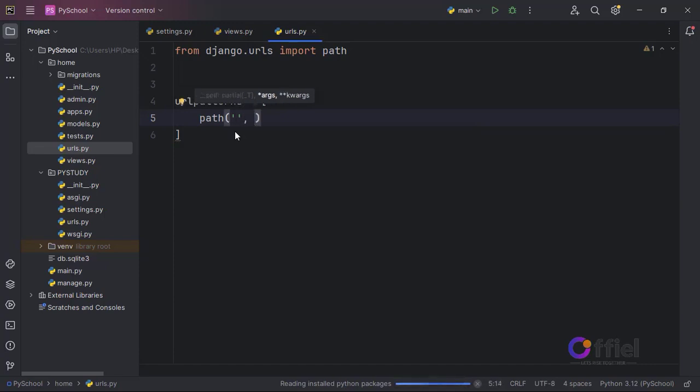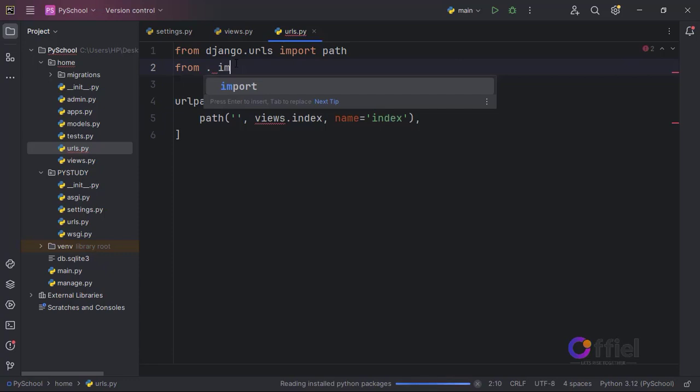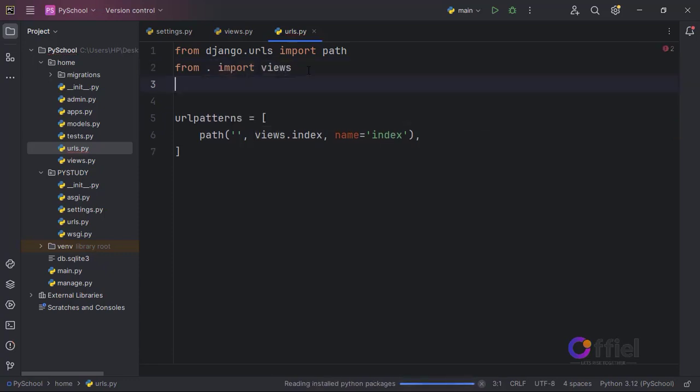We are leaving it empty because this will be our index. Then views.index. And lastly, name equals index. Don't forget to add a comma at the end. Let's now import our views file so that we can be able to use it inside this file. Top here, from . import views. Now we are done with this file.